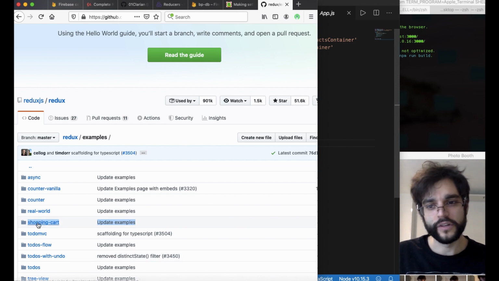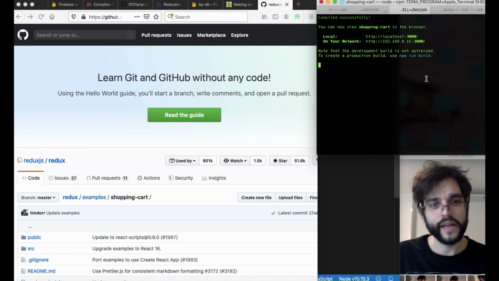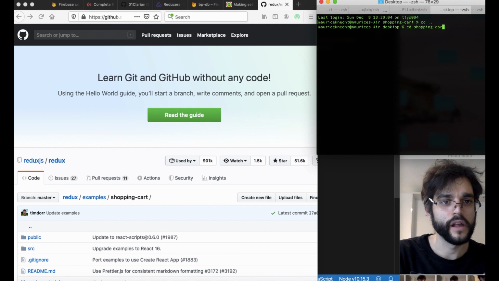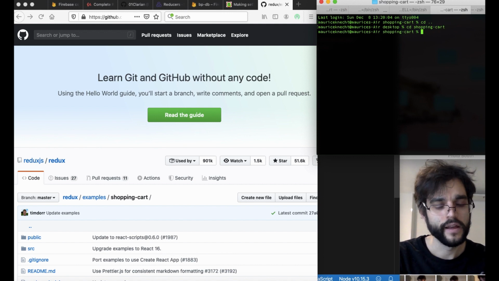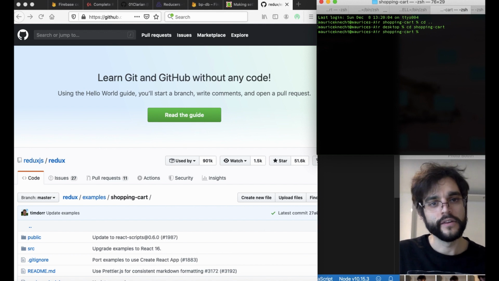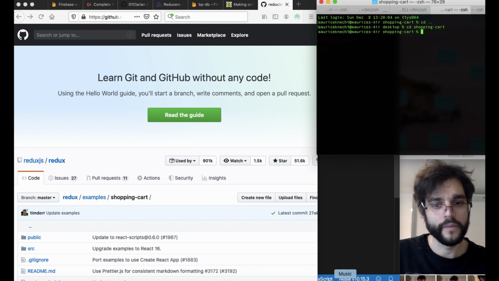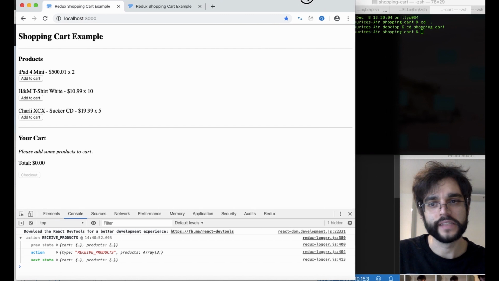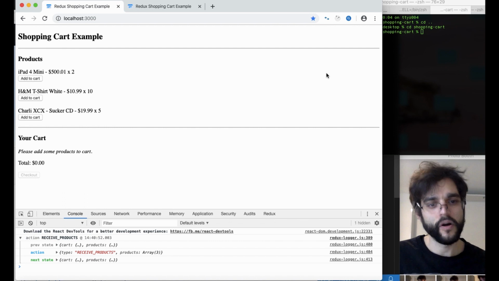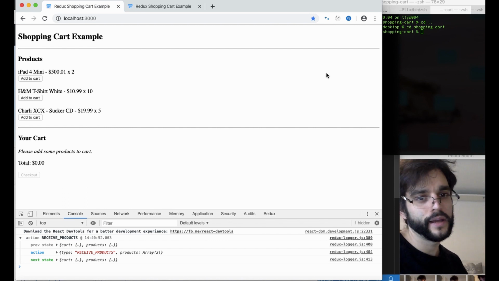Then go into the folder in your terminal, and cd into shopping cart. I've already done this. Then npm install to get all the packages and dependencies, or yarn add or whatever you're using. Once that's all good, you can start the development server with npm start, and you should be getting the shopping cart example in your browser. You can pause the video here and get all of that up and running.